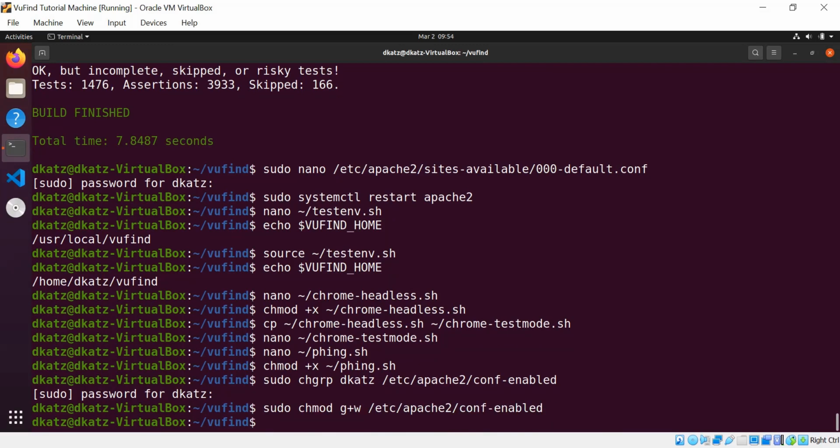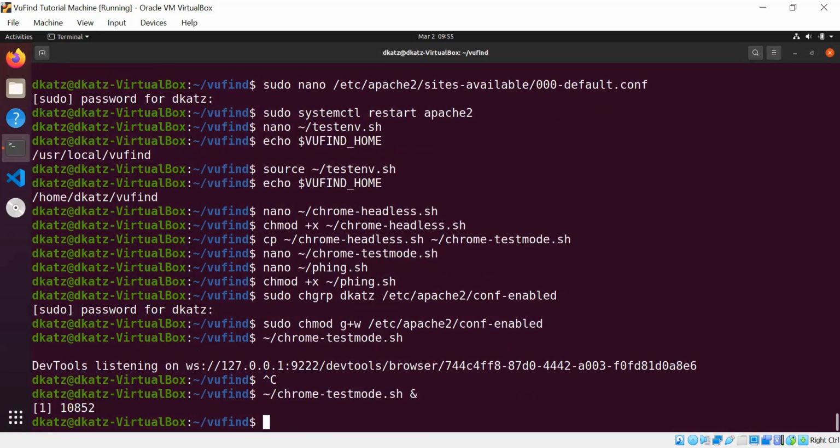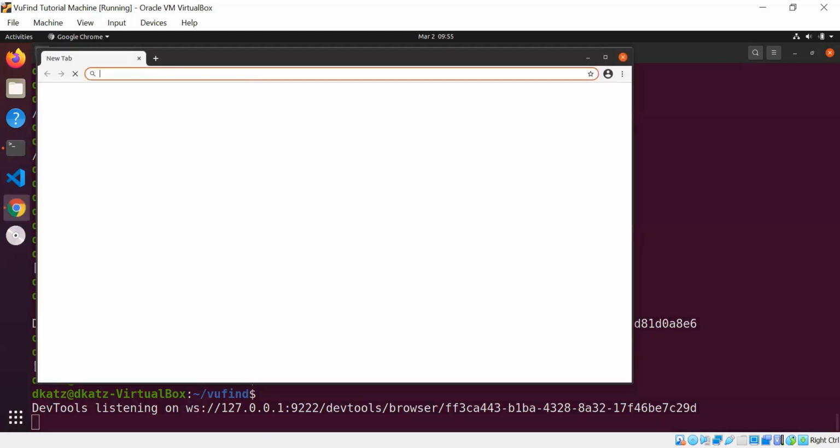We are now ready to run our tests. So first of all, let's start up Chrome so that the browser automation pieces will work. I'm going to actually use Chrome test mode.sh instead of Chrome headless.sh so that you can see the tests running, which is more exciting. I should put an ampersand on the end of that command to run it in the background so I don't lose access to my command prompt.